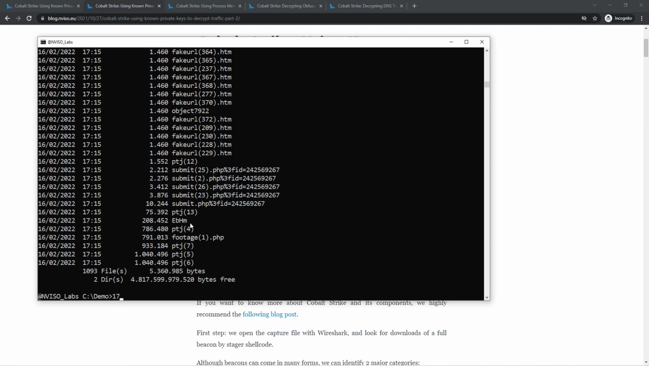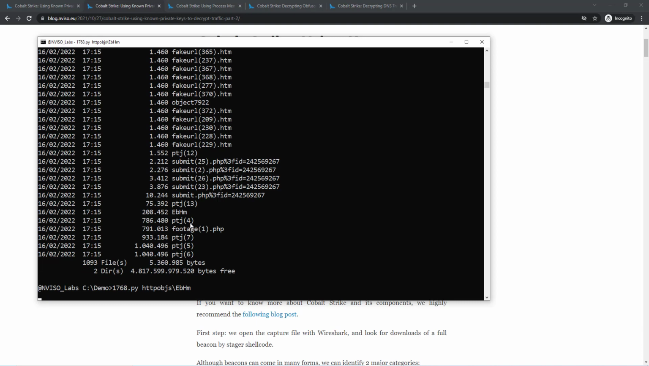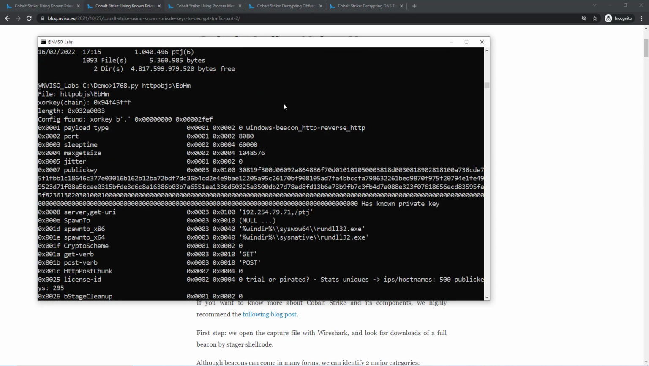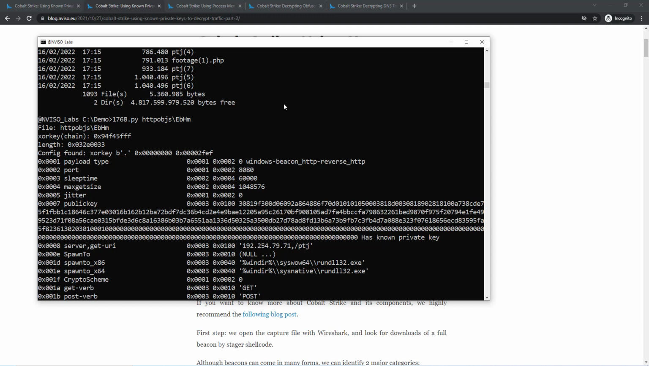So I can analyze this with a tool, 1768. That is a tool that can analyze Cobalt Strike beacons and extract the configuration. So let's see if this works here. And indeed it is able to extract the configuration. So this is now a certainty that we are dealing with Cobalt Strike, and that is indeed the payload that was downloaded, so the beacon.